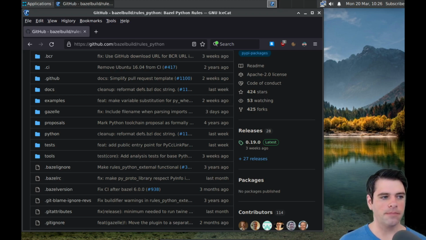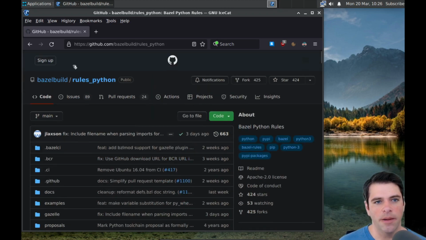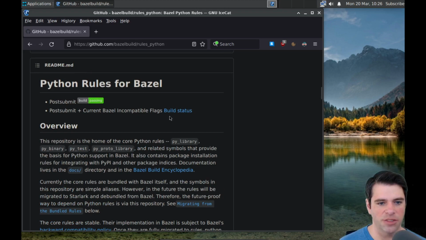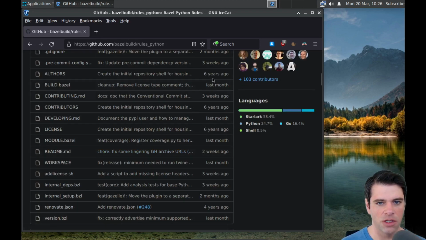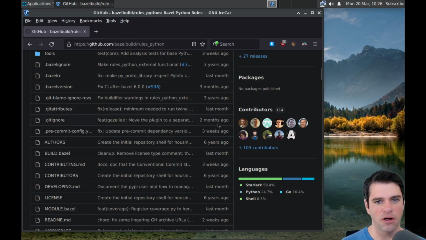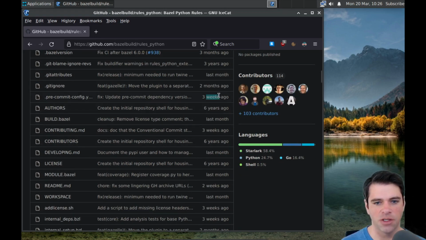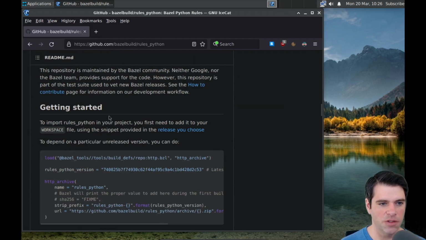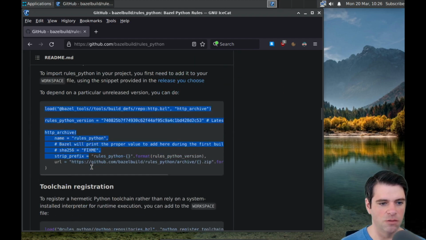Okay, I'm back. So I'm on the Bazel build rules Python GitHub, and let's just double check that this is still the right place to be. Yeah, it's the home of the core Python rules. Commits are pretty recent, 3 weeks ago, 2 weeks ago, that sort of thing. There's a README, which is this thing. It tells you how to get started. You load the rules like this.